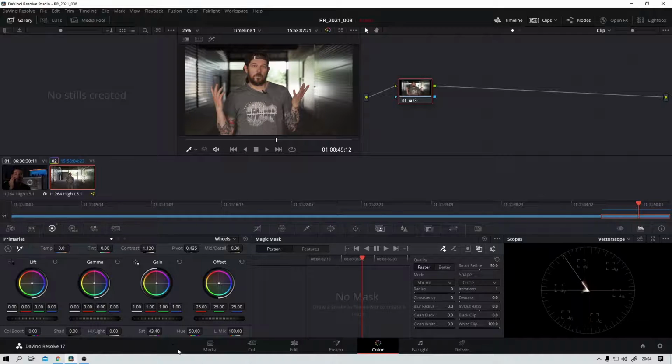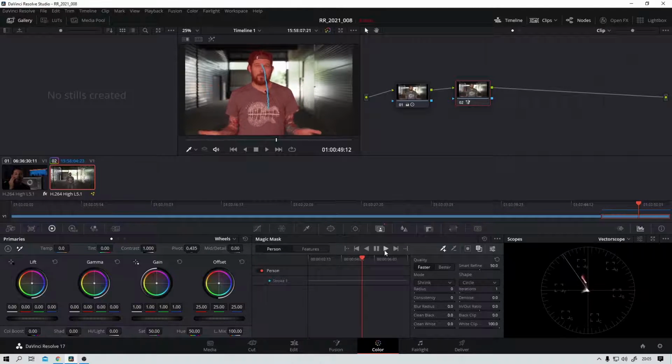I like this. Okay, now I create a second node, Alt S, and in this second node I now want to play around with something called the Magic Mask. Here it is. That's the Magic Mask tab. And now I just have to draw a line here and boom. There you have a mask already looking pretty good. Let me track it forwards. And of course we also have to track it backwards.